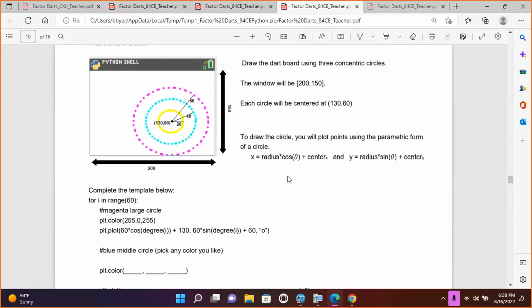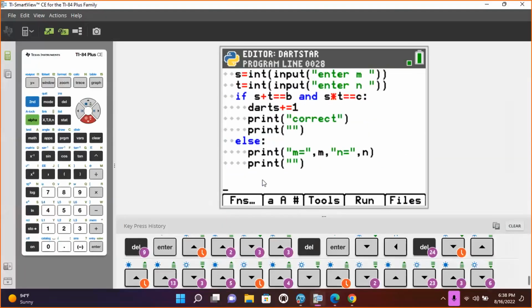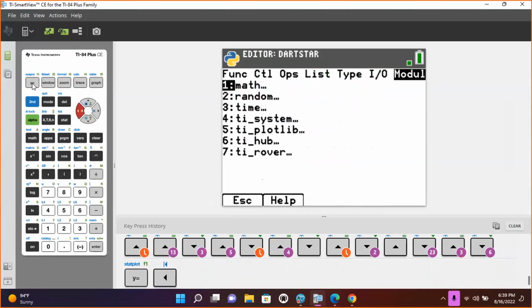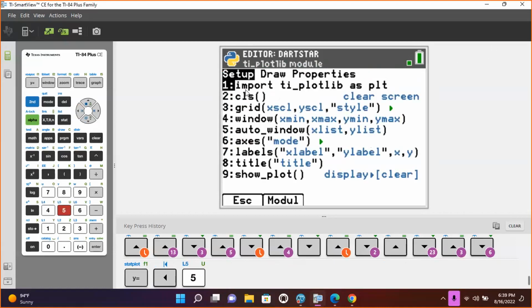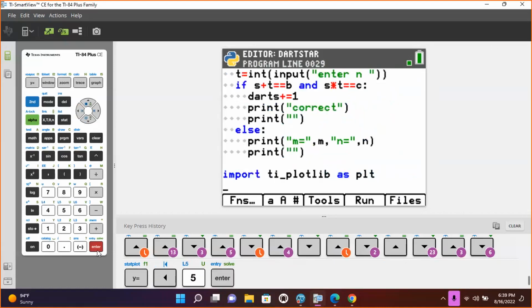All right, so with that in mind, I'm going to go over to my window and do the first thing I said, which was, can we set up that window so that it's 200 across by 150? So I'm going to hit on my 84, my menu options are a little bit different. I'm going to hit the functions, and then I'm going to go over to modules. And then from there, I'm going to go down to the plot library, which is number 5. And then I'm going to import the plot library with number 1.